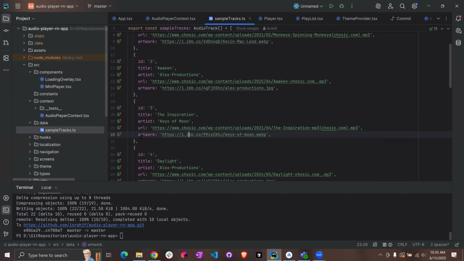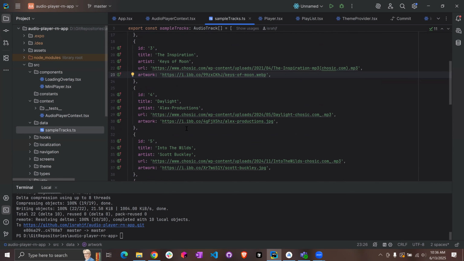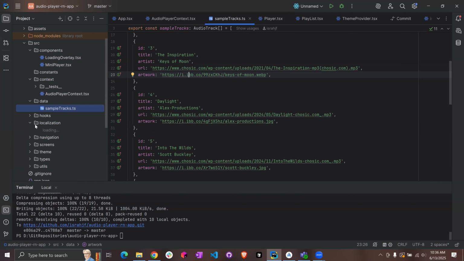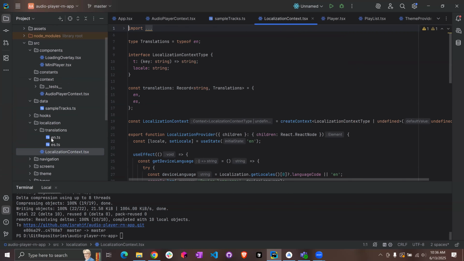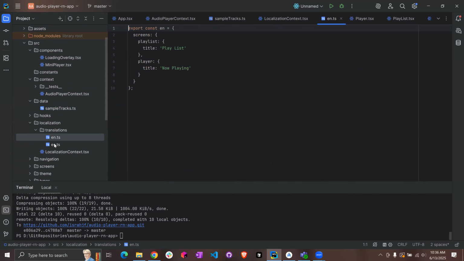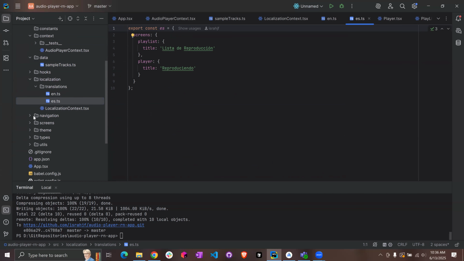And then I uploaded pictures of the artists as artwork to an image host, so I'm just pulling the URLs from there. Then I have the localization for English and Spanish, and the translations are here for each one of them. It's pretty short, just two translations there.